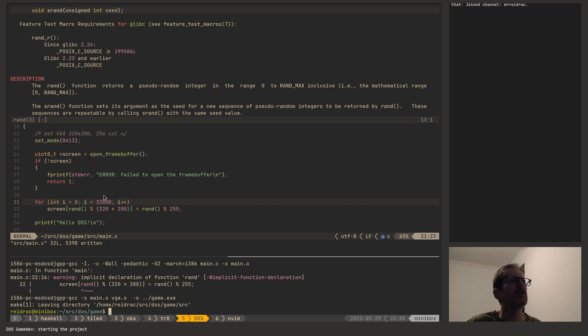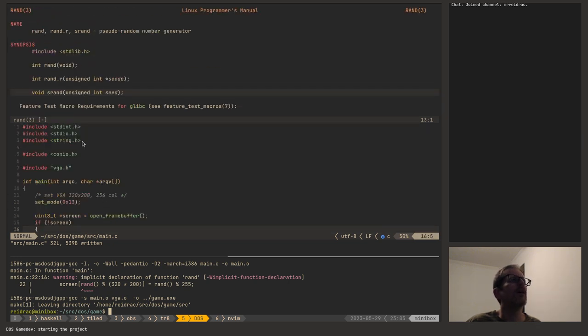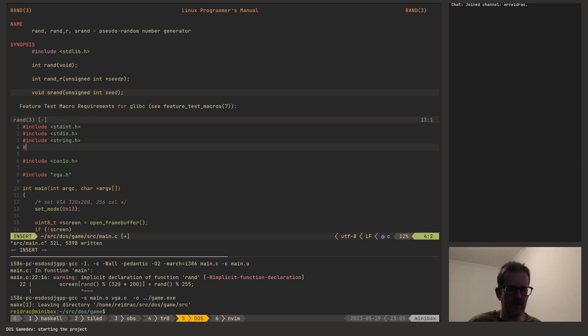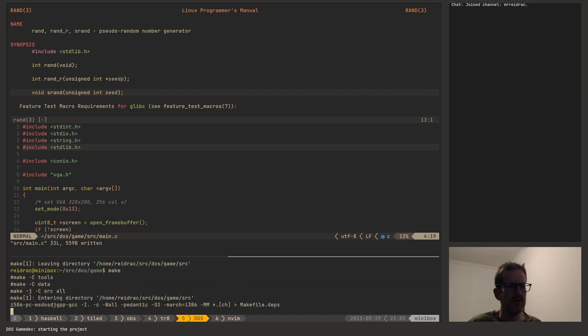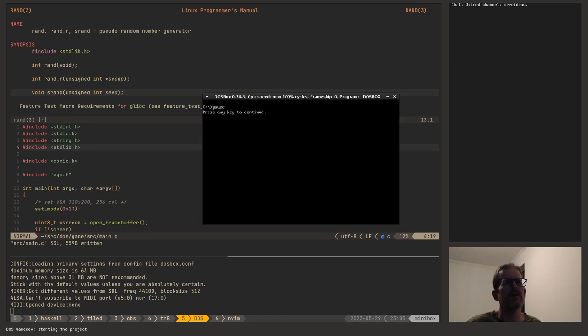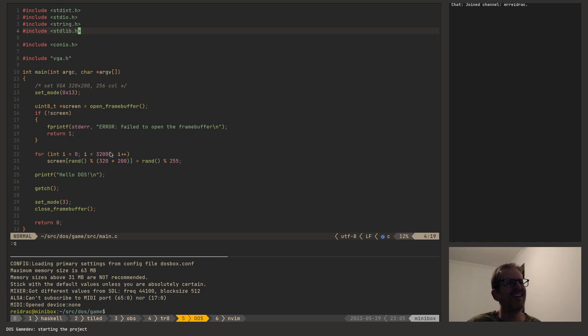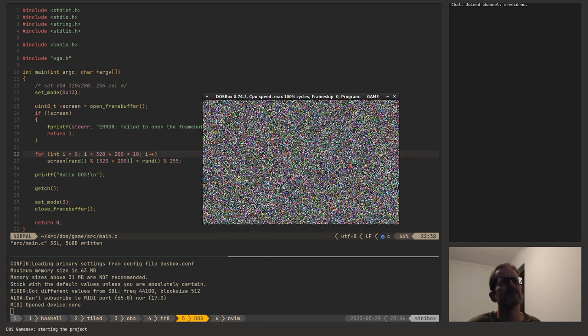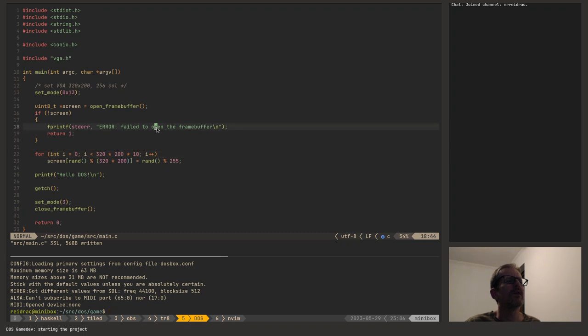Sorry, complete regression phase of rand. No, we include, sorry, better have included standard lib. This one. Okay, the most impressive thing I have done. Let's do 4 screens. Yeah, that's cool. Cool, so that works.